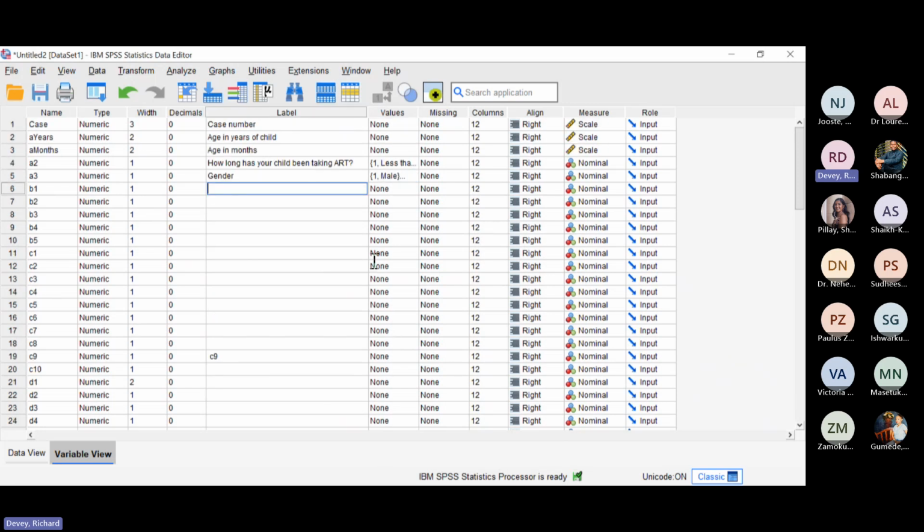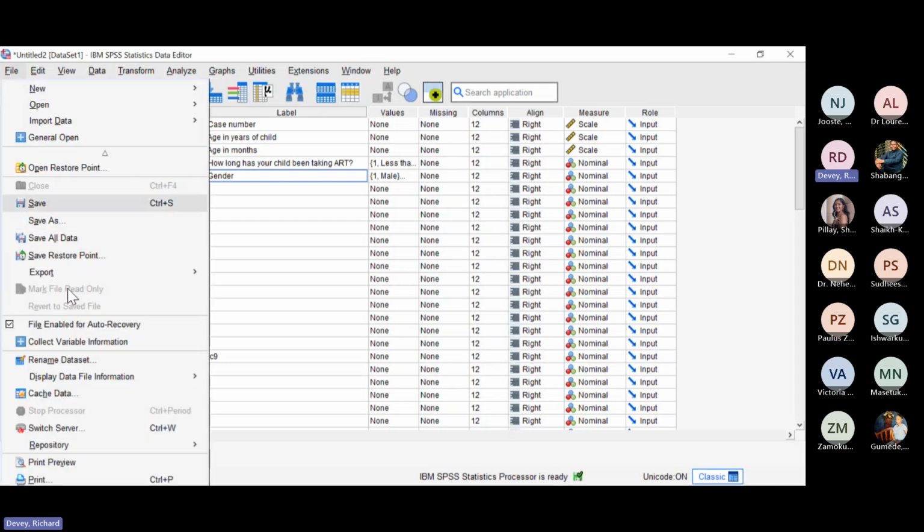So if every question is different, it's going to take a bit longer. But if you've got similar questions or the same questions and the same value labels, then the process of adding labels is quite quick. Okay, I'm just going to save this quickly.